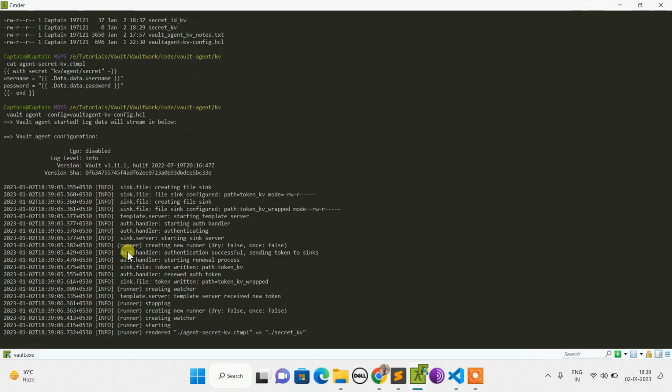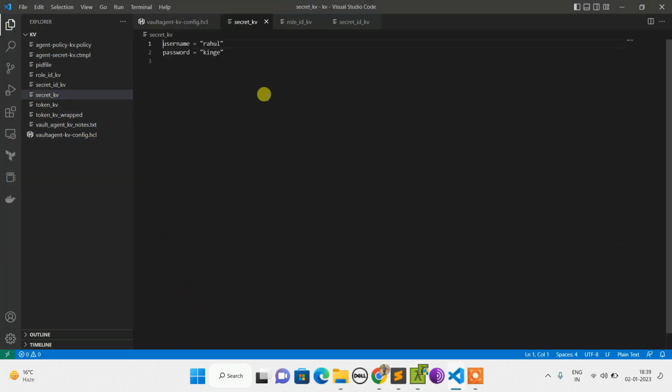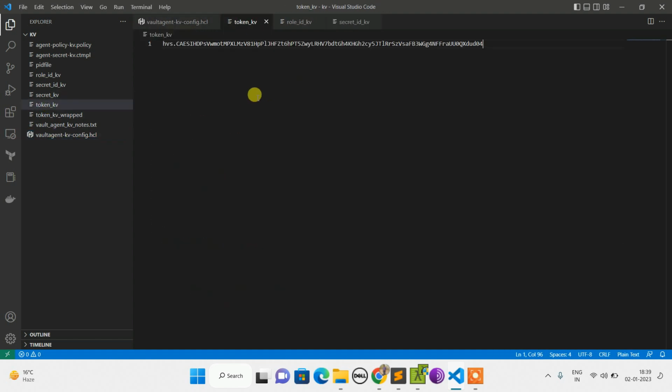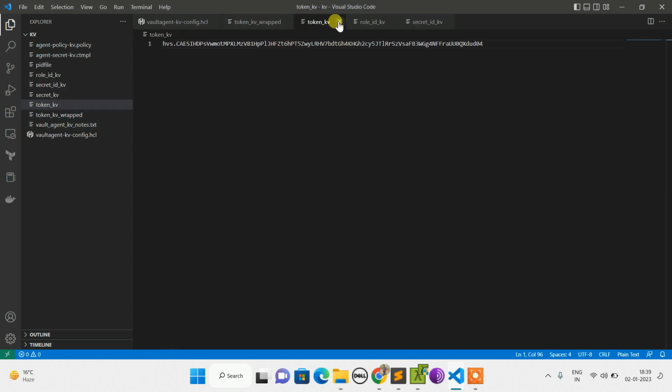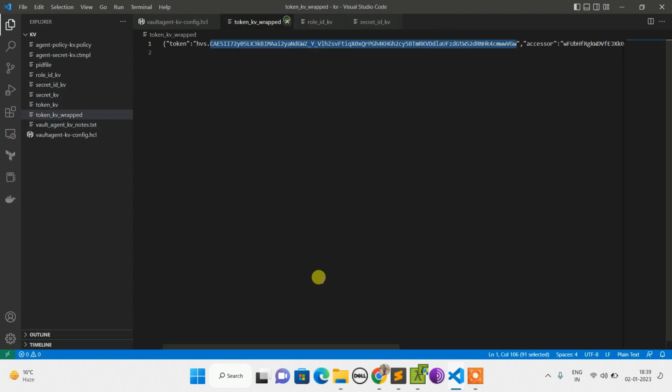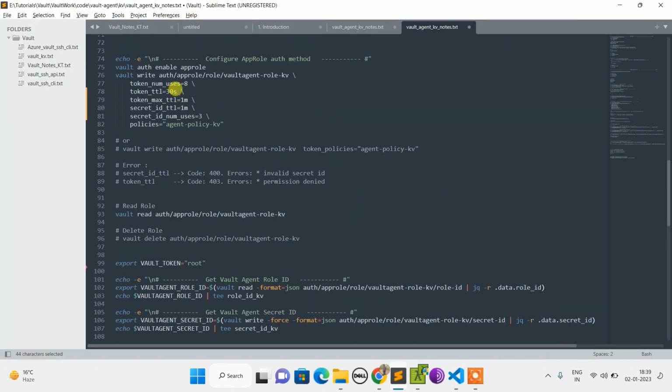Now you can see the process has been started. If you go here to this secret KV, you can see my username and password got created. This is my token and this is my wrapped token. So I can share this one, or this is the one I can make use of. But if you have paid close attention here, the token TTL is 30 seconds, and the maximum is 1 minute.